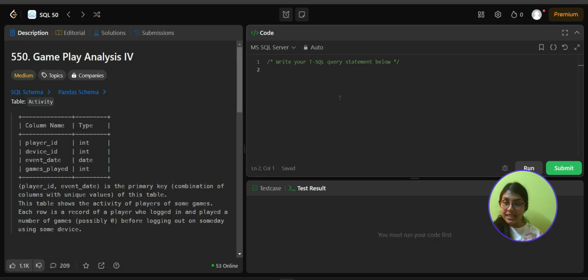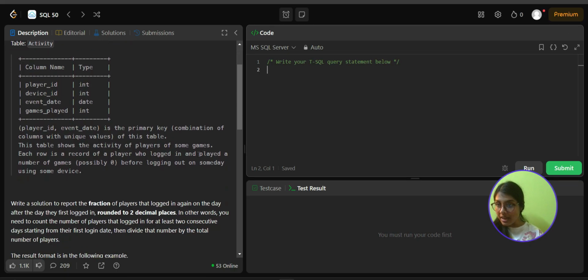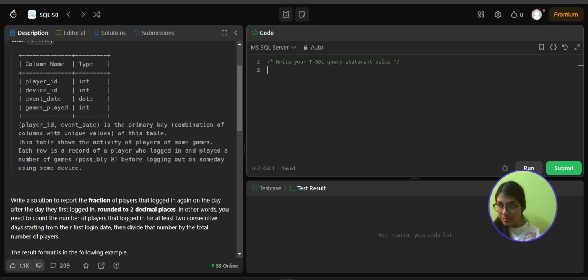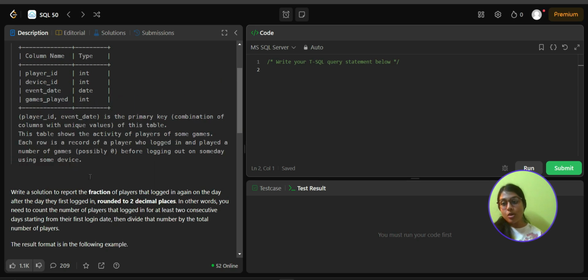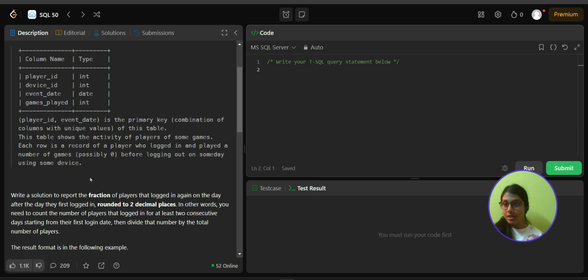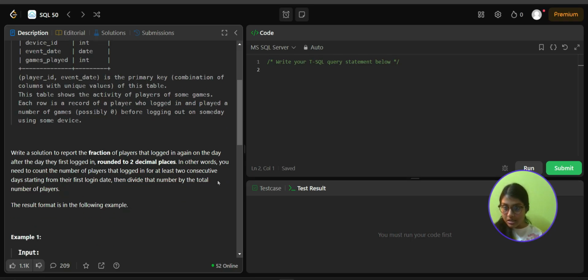So gameplay analysis 4. We have player ID, device ID, event date, and games played. We have to write a solution to report the fraction of players that logged in again on the day after the day they first logged in. So there is a consecutive login. Rounded to 2 decimal places. In other words, you need to count the number of players that logged in for at least 2 consecutive days starting from their first login date.